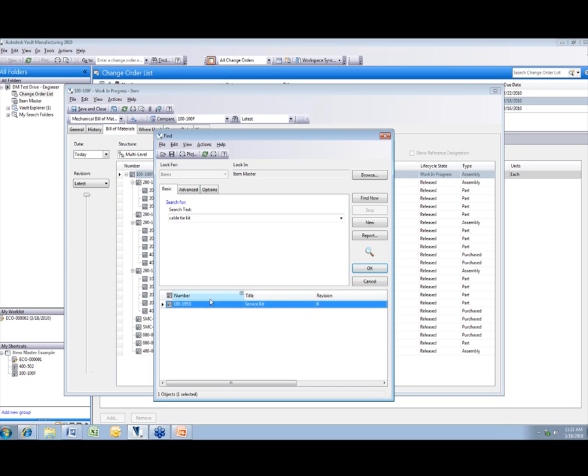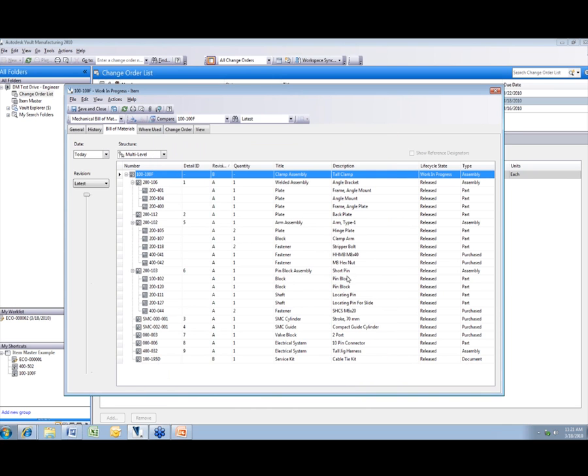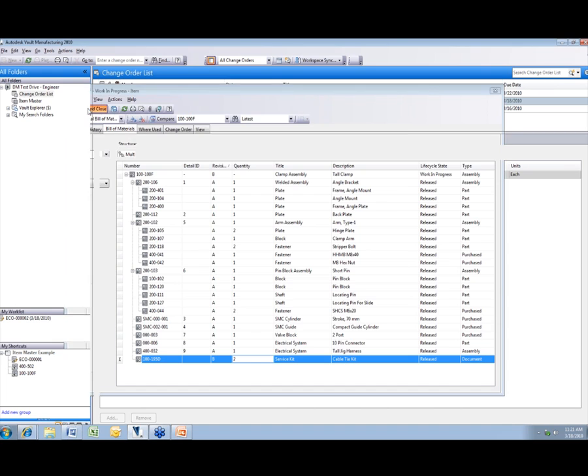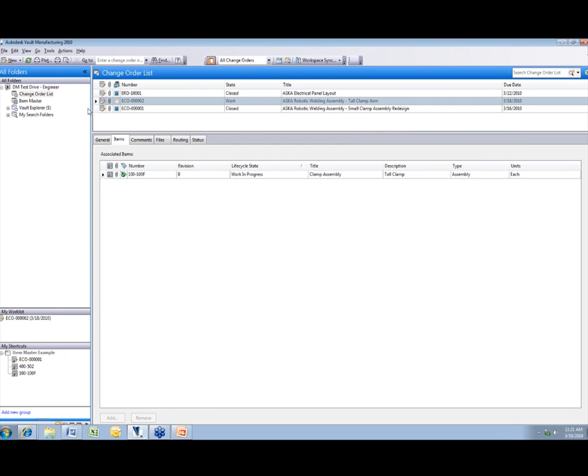You can see here it shows me the part number and the document I want to add. And down here at the bottom is that new service kit. And we're going to add two of those to this change order. And I can save that if I want to. So we'll do a save and close. So now I've committed the changes to that change order.